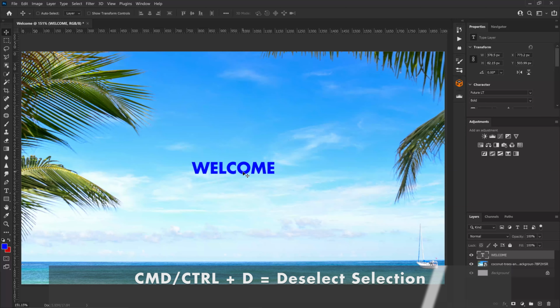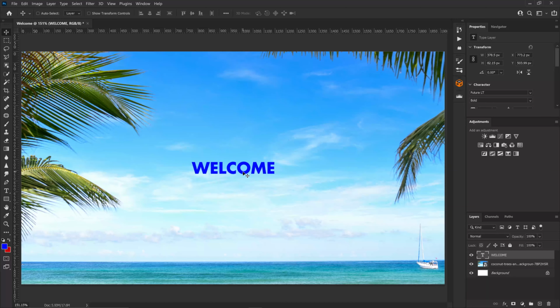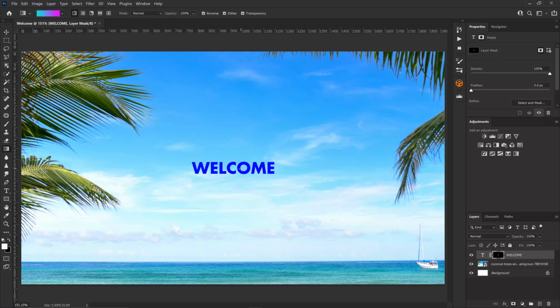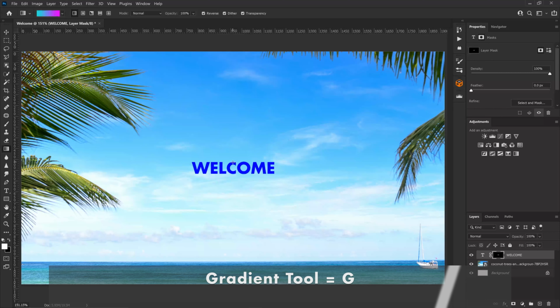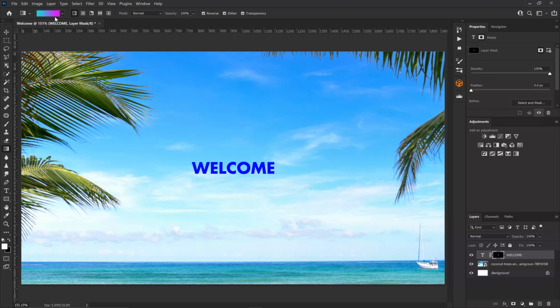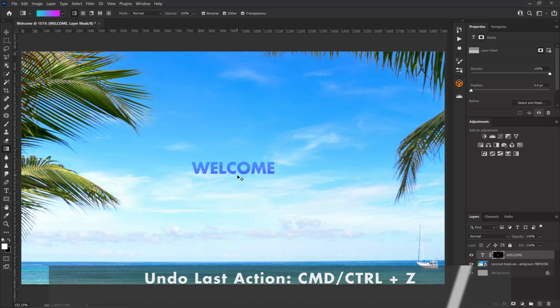Ctrl-Command+D to deselect. Next, click Ctrl-Command on your text layer to select it. Then click the Layer Mask tab. We've now made a selection of only the text. Then, click G to open up the Gradient tool. At the top, choose a gradient of your choice and then drag it onto your text. We've painted inside of our layer mask. No worries, press Ctrl-Command+Z to undo your mistake.